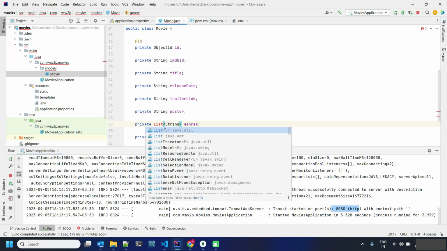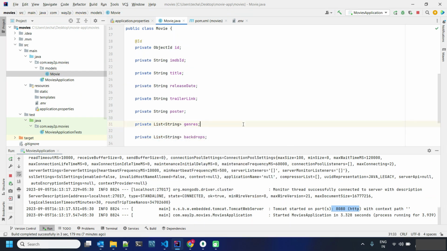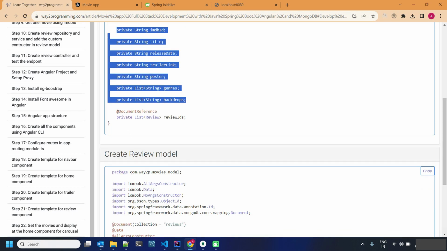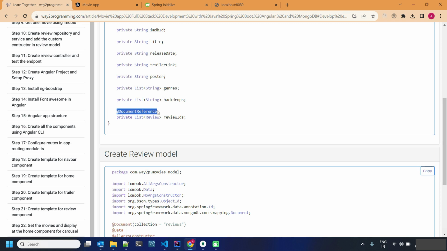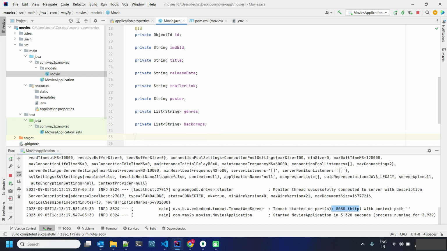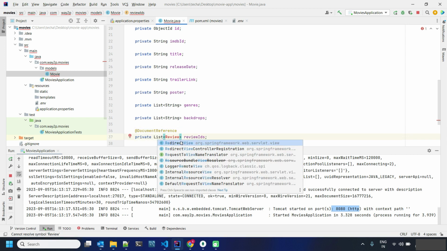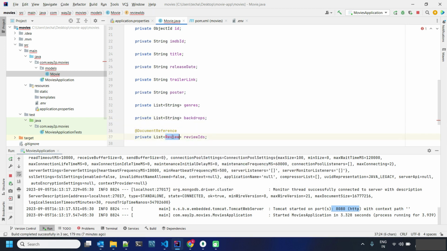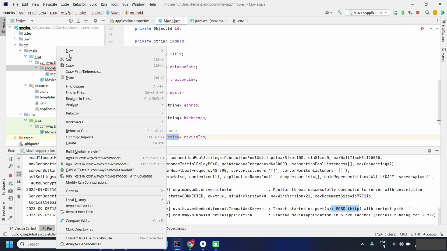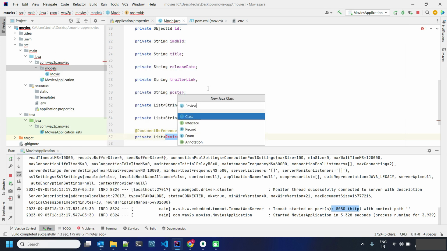We need List from java.util, and this is the DocumentReference. Let me copy, then we will discuss. @DocumentReference. So with this DocumentReference, we are targeting the review model here. We have not yet created it, so let me create a review model here, then we will rediscuss this.